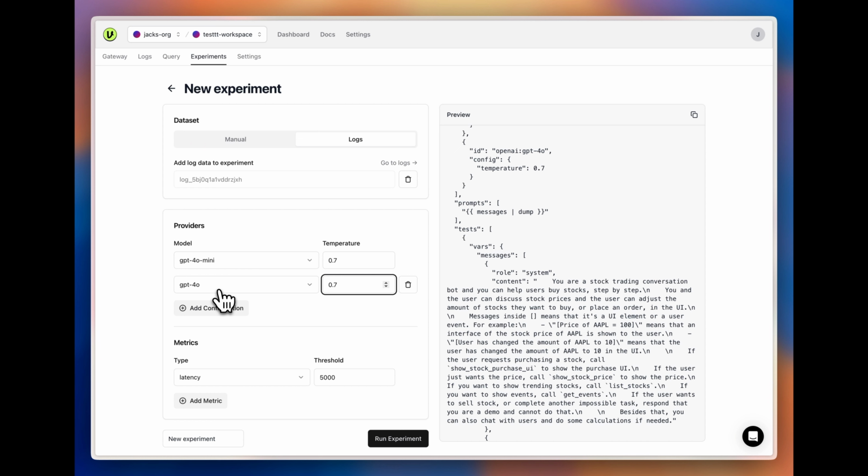Finally, I'll choose the metrics for my experiment. Metrics allow me to define what I want to test and what constitutes a passing test result. For this test, I'm going to test that the latency of the results is under 5,000 milliseconds.